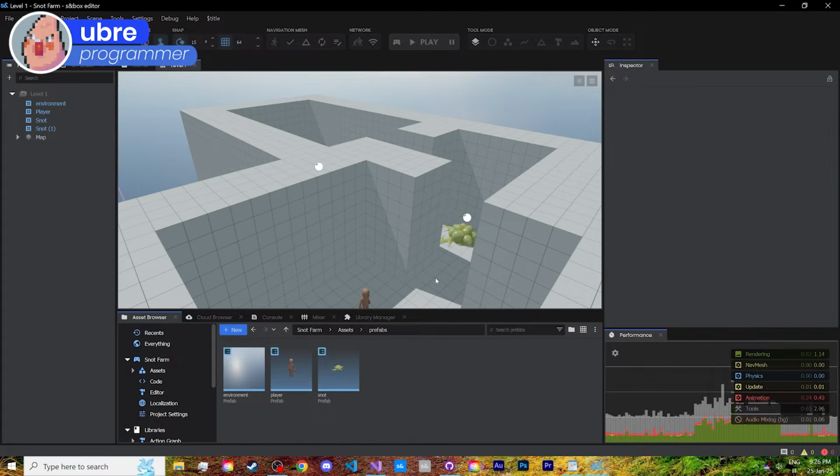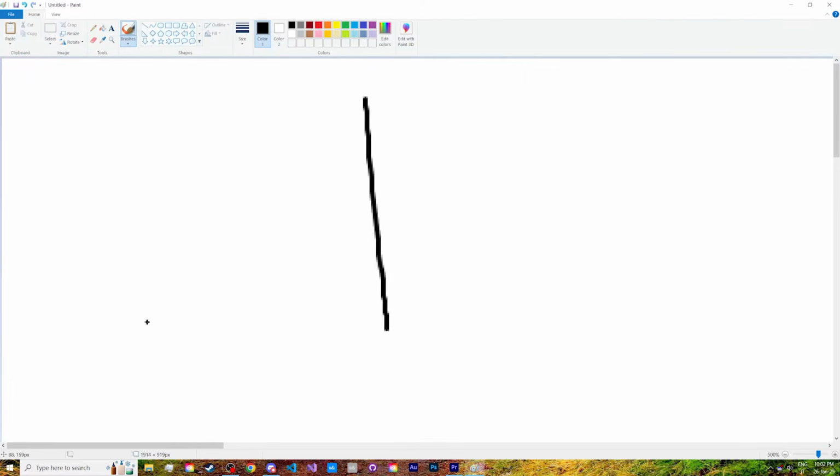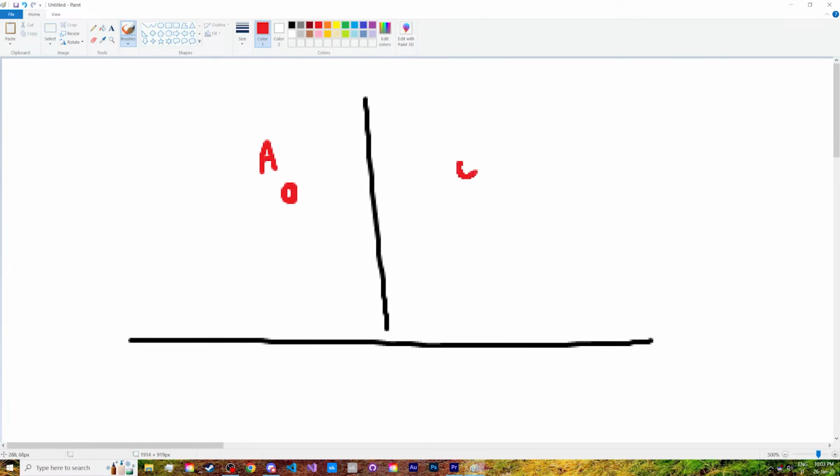Today we'll learn how to use traces so that our snot can spread and then punch it out of existence. Starting with some explanation, ray traces, or sometimes raycasting, is a way to trace out a line in the 3D physical world, starting at a point and ending in another. Once we run the trace, it will check for any collisions between point A towards point B.